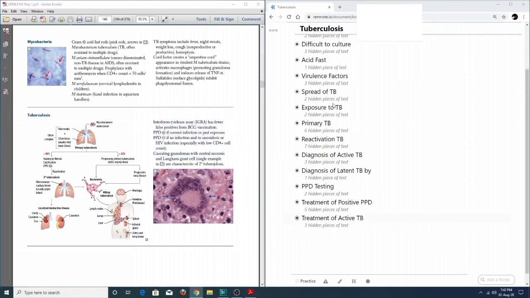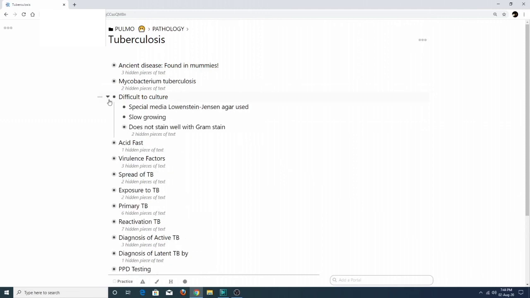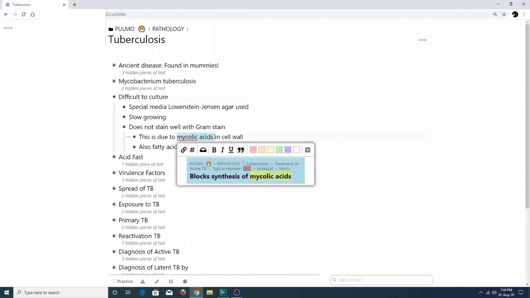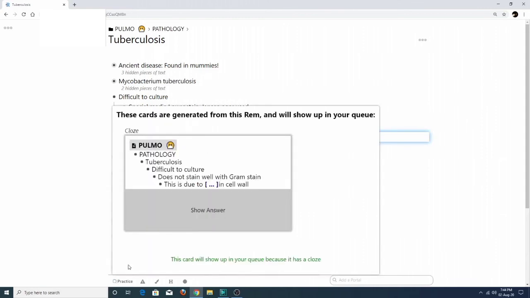I strongly recommend using RemNote because you are able to revise actively just by collapsing the information in just a click. And if you are struggling to commit any facts to memory, you could just convert those REMs into flashcards in no time and learn via spaced repetition. And that concludes how I study using RemNote.